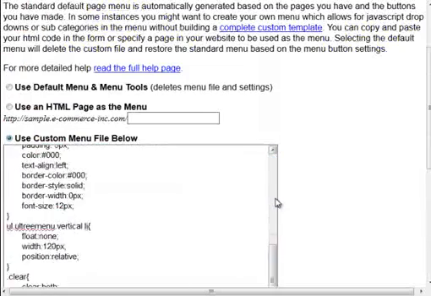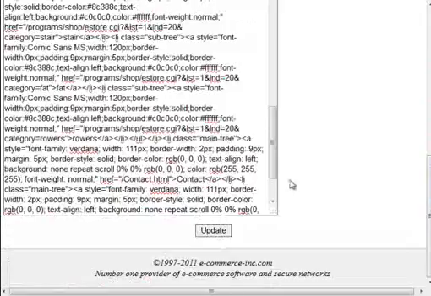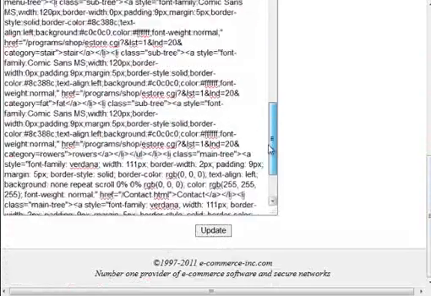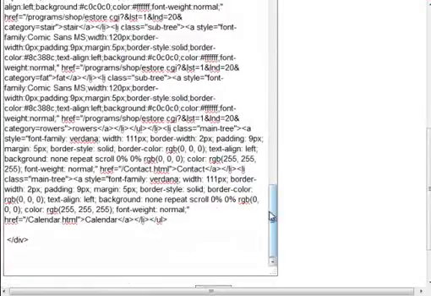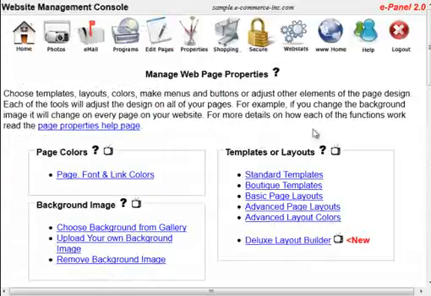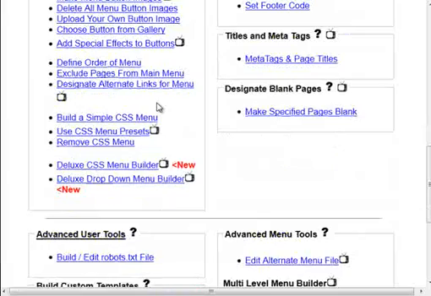Under the Advanced Menu Tools, there's also Edit Alternate Menu File, where you can go in here and you can actually edit the file that was created using the menu builder. And most of you probably won't. As you can see, it's a little complicated. But you can also use this tool to use the default menu tools and update, and that'll take you back to your standard menu. So you're never stuck with it. So don't be afraid you're going to mess up your site.